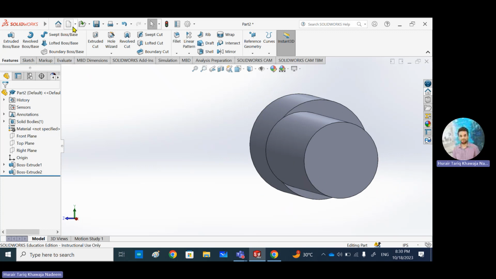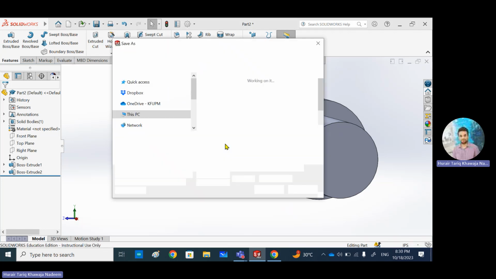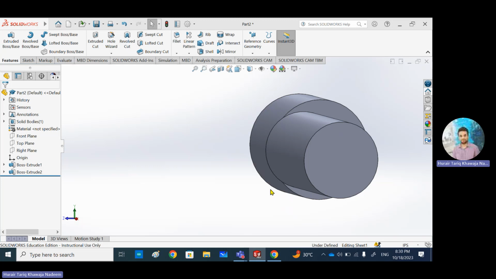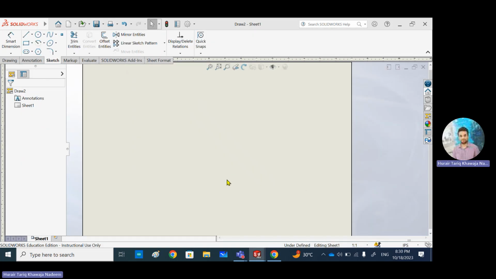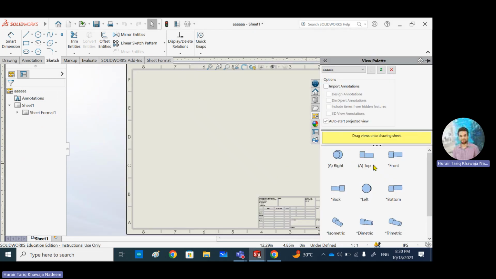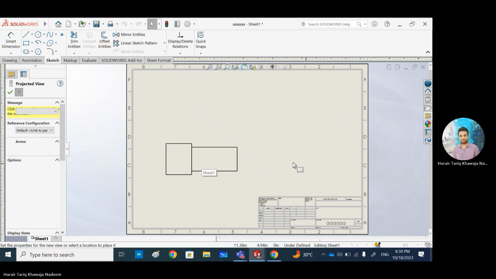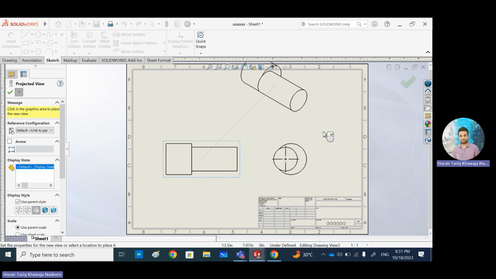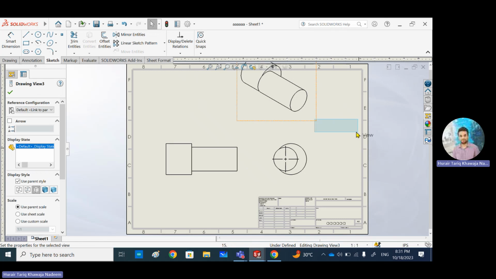Now let's make a drawing of this so that you can understand it more easily. Let's name the drawing AAA. Okay, and make the orthographic views of what we have made. So this is the front and this is the right view, and let's make an isometric view as well. Okay, so bring this one over here.